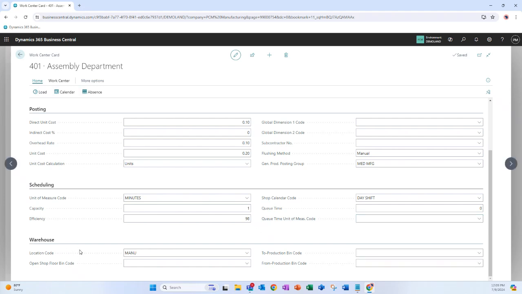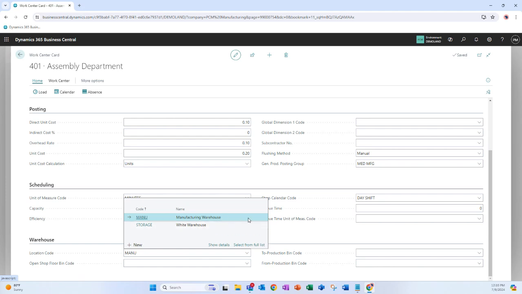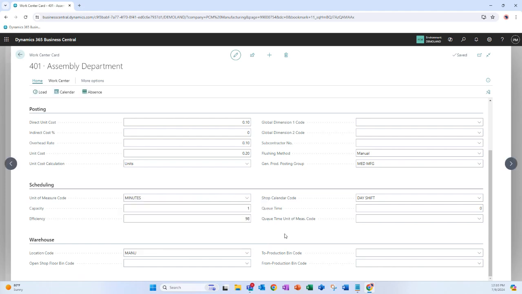And then if I want this tied back to a certain location, so for example, I have my location code manufacturing. If I want it tied back to that specific one, I can. You can see I have more than one warehouse, so it's really up to you. Or you can leave it blank and you can say this is an assembly department for either, and I just chose for this moment to assign it to the manufacturing warehouse.